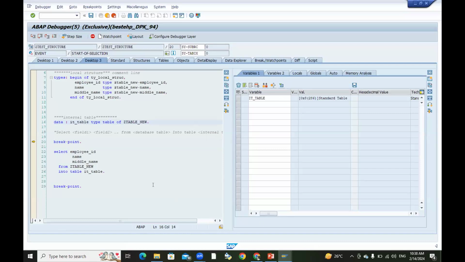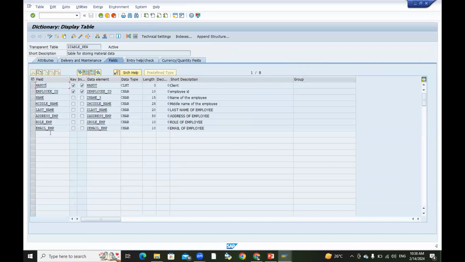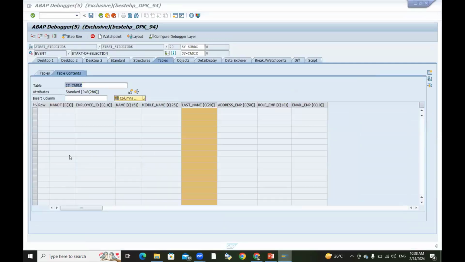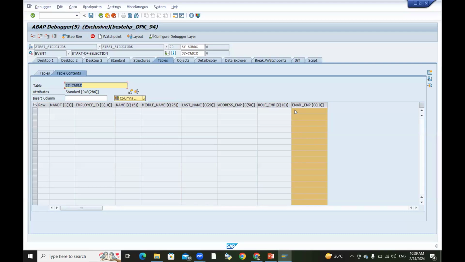In any of the internal tables or work area, you should double click on it to see what data is inside it. If you see, it is showing 0 by 8. That means there is no entry in the table, but you can see all the columns. The columns will be the same as you have declared. The internal table also has all those columns which you have declared in your Z table, right?